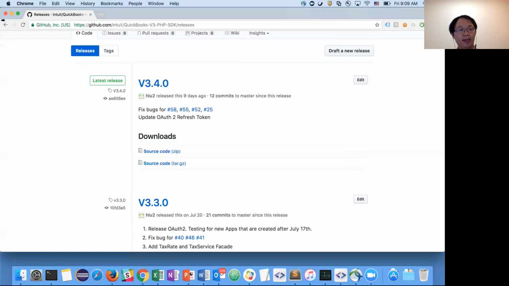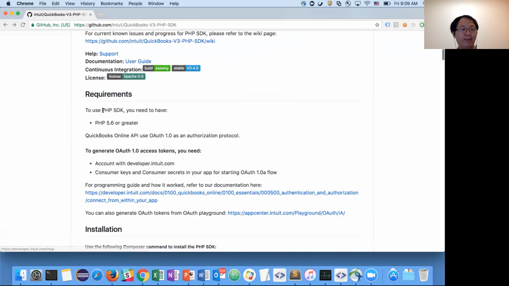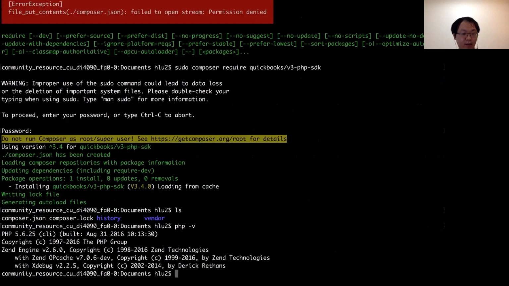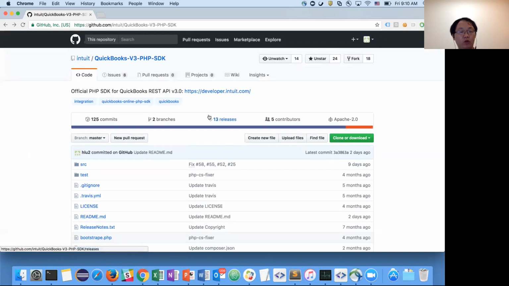The difference is that there is one requirement for Composer. In the documentation I've mentioned that to use the SDK, we require PHP version 5.6 or greater. In my case, I have 5.6 from my Apple Store. But for some people who do not have 5.6, you can use the download link here to bypass Composer. Since all the PHP versions are backward compatible, you can just download it and use it. That's how to download the SDK.